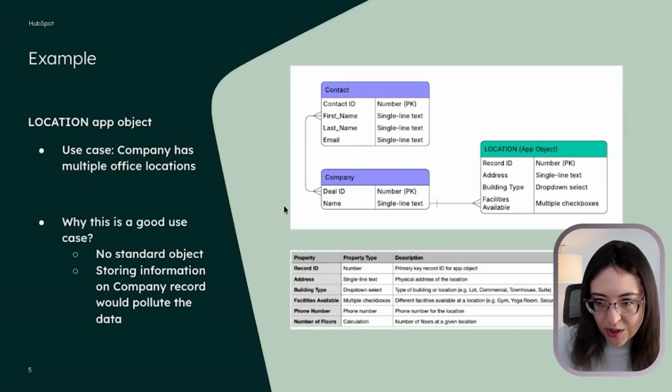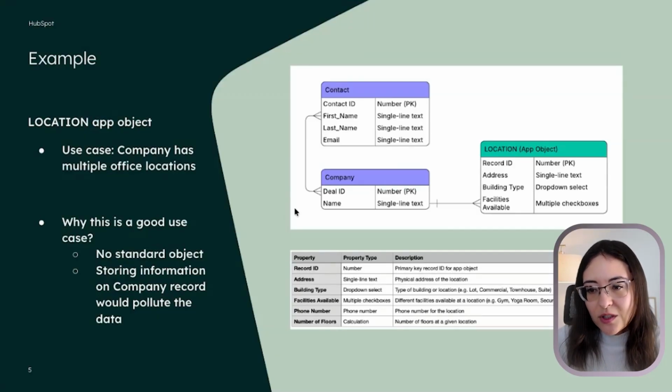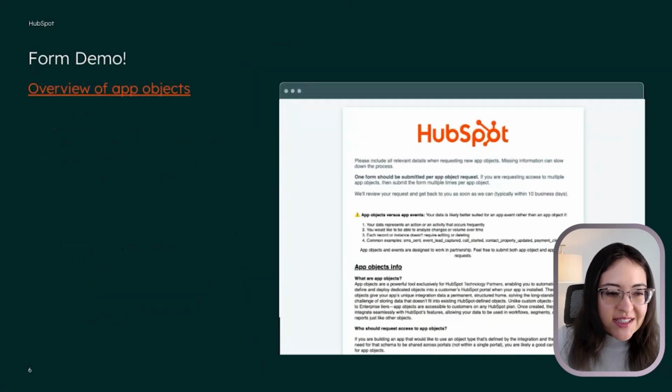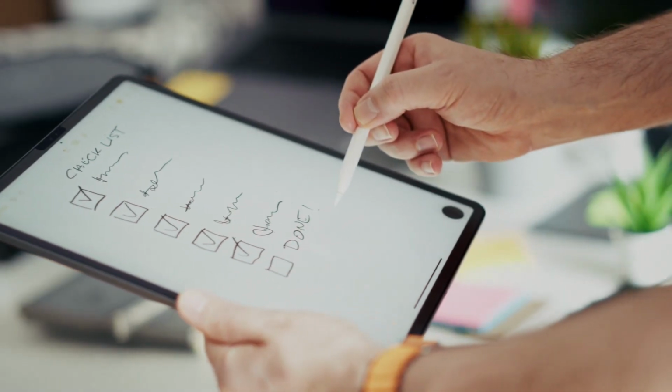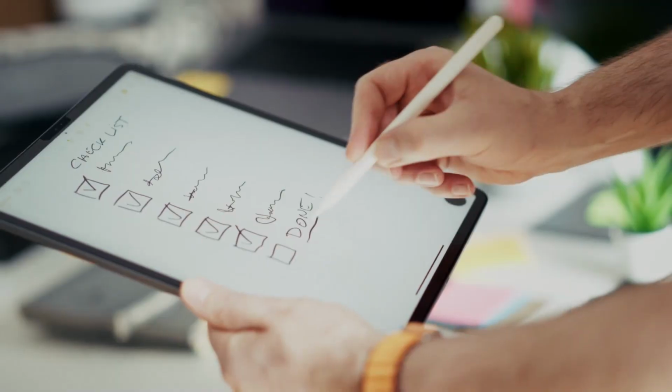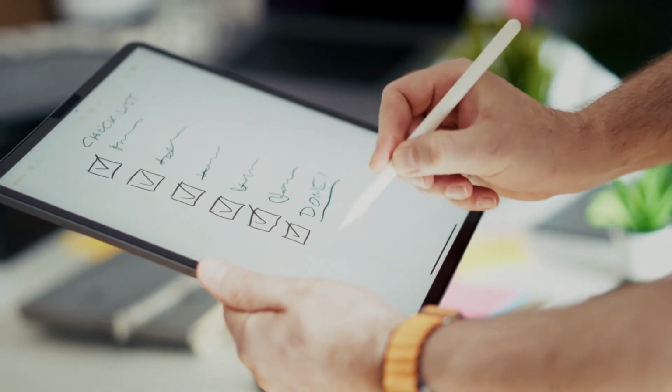Again, we have an entity relationship diagram showing that one-to-many relationship between the company and location with the schema as well. So let's say you've identified a good use case. So the next step is to submit the form. In the HubSpot official documentation, we have overview of app objects. Okay, so the overview of app objects has the form and also this callout that, again, the feature requires approval. So let's navigate to the form and I'll guide you through the form and exactly what information is needed and how to complete it in such a way that it makes for the team really fast and easy to review.